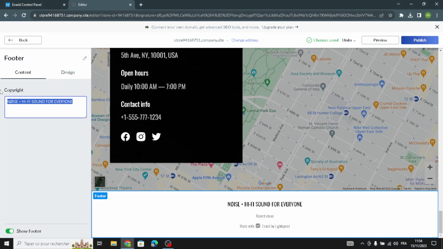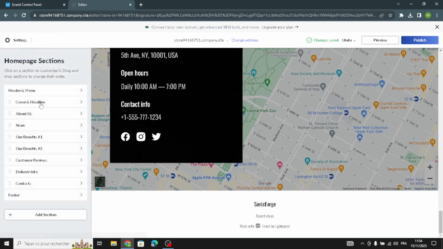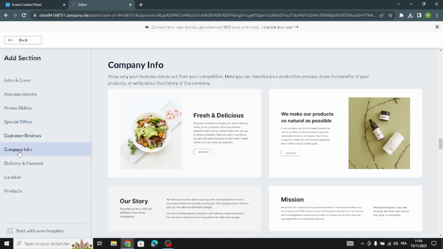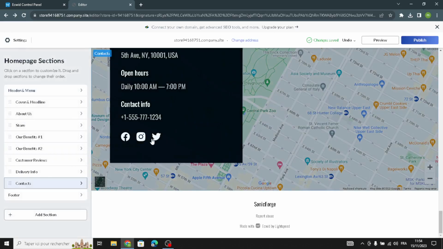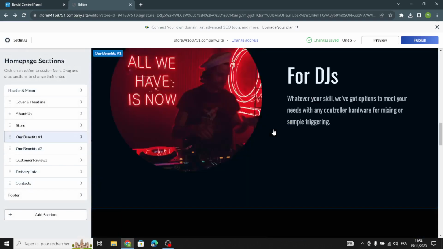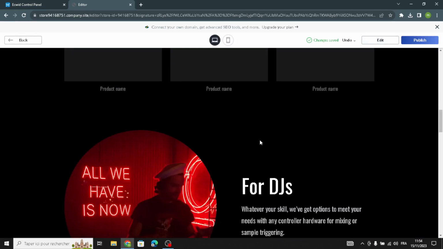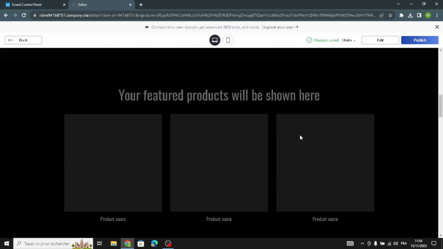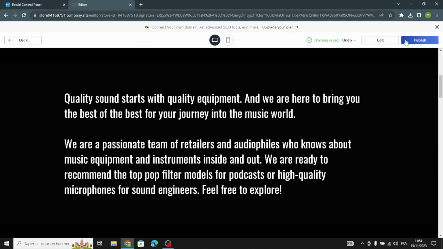So you have just to enter your company name for the copyright. You can also, if you want, just hide the footer from here. Okay, so that's it. If you want something new, you can just click here, add section. You can select what kind of sections you want to add on your homepage. Okay, so before you publish your website, you can go to the preview and verify if something needs to change. Okay, so after you verify, you can publish it.